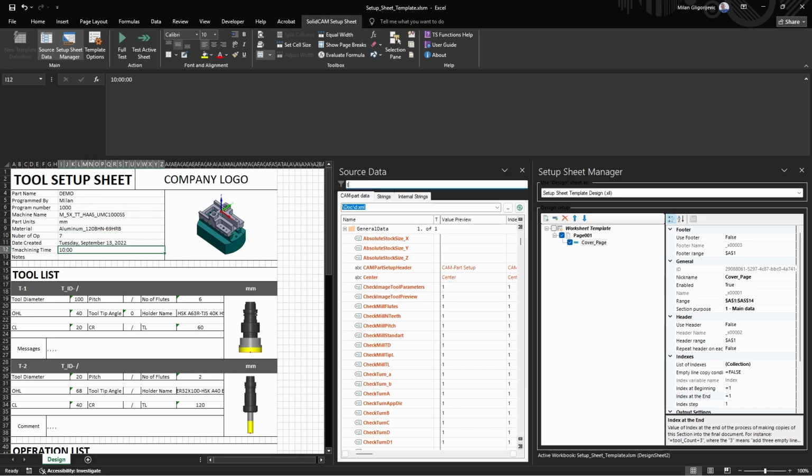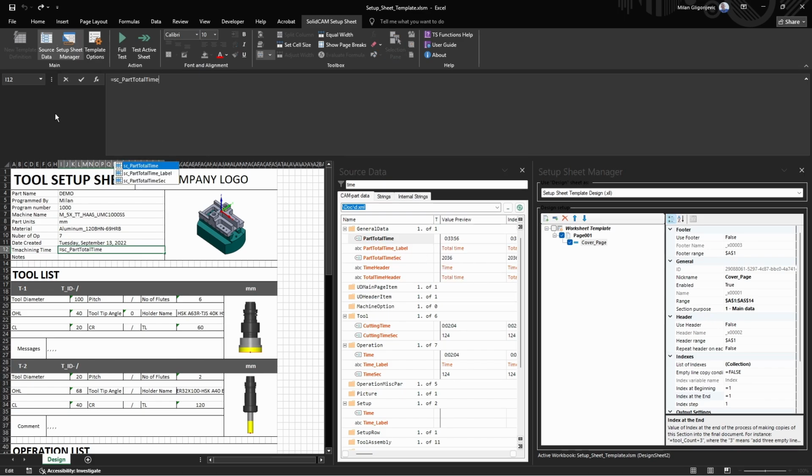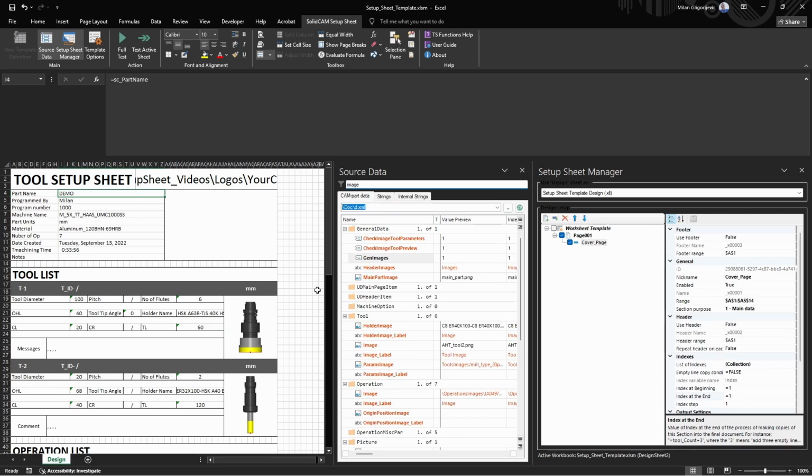Move on to the machining time. You find your time. Our total time is this one. Copy, paste. And for our notes, we can go and search for the notes and copy our part notes here. For our logo image, we can go and search for a logo. Here is company logo, so we can copy formula and just paste it here. And for our main part image, we will delete this one and try to find an image file. And here is main part image. We can go right click, copy formula, and paste it here.